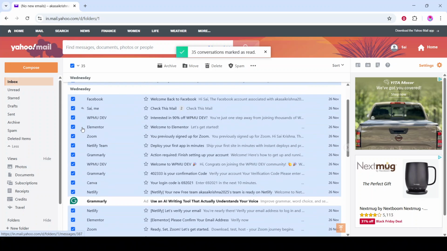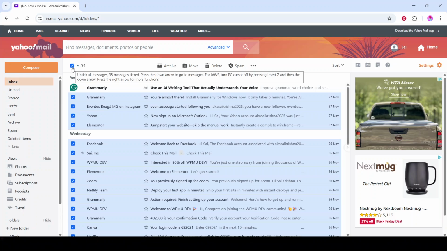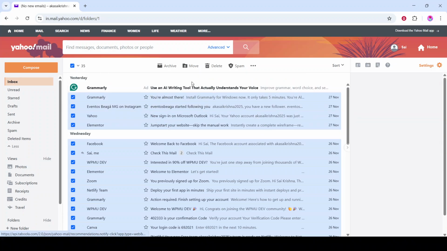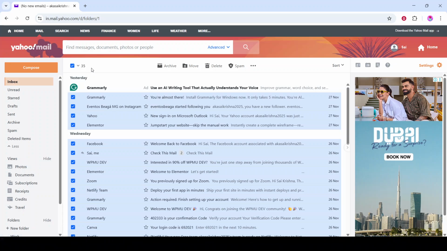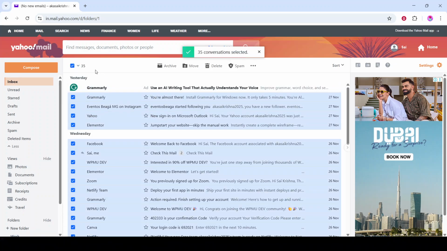A couple of quick reminders to keep things clear. Make sure you're actually in the inbox before you start the selection, and the Mark as Read action applies only to the folder you're viewing. If you only wanted to clear the first page of emails, you could stop after selecting the checkbox and skip the Select All Conversations link.